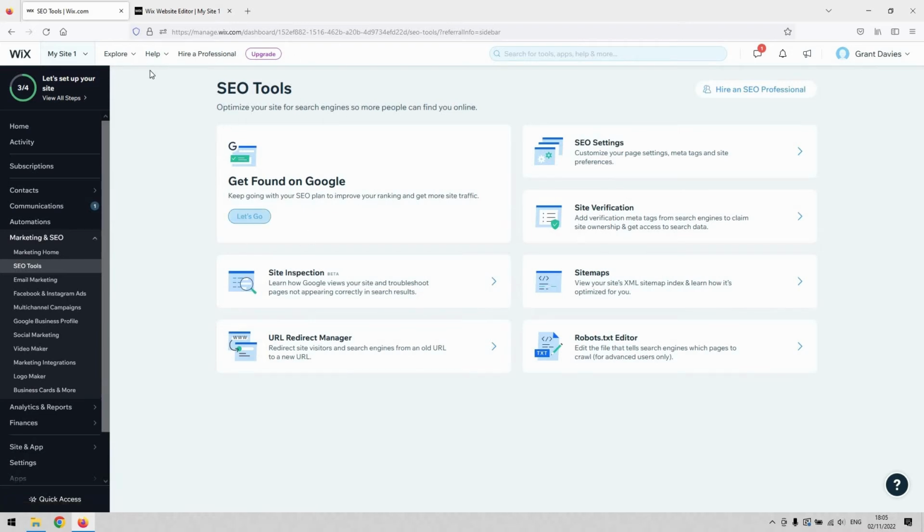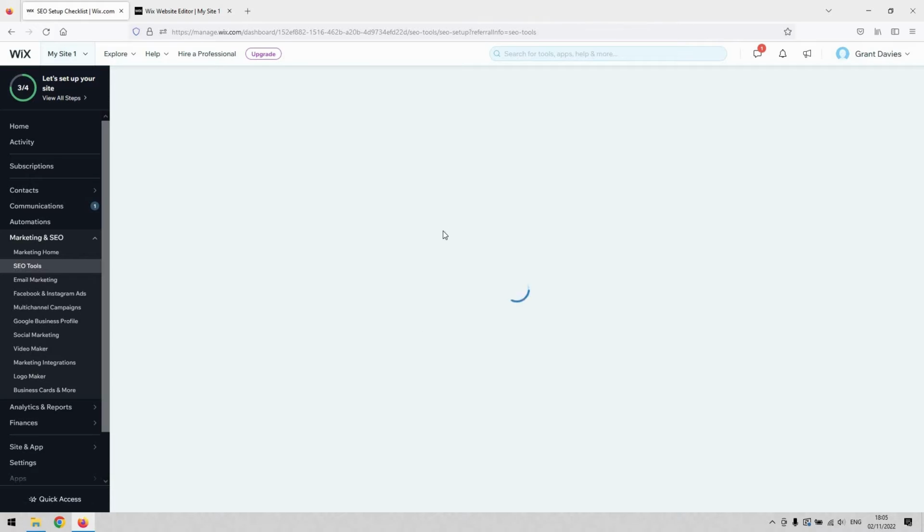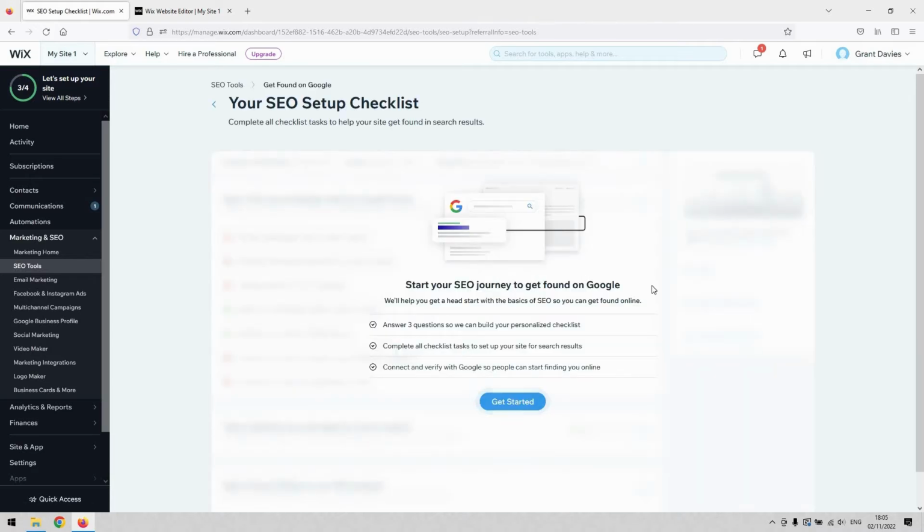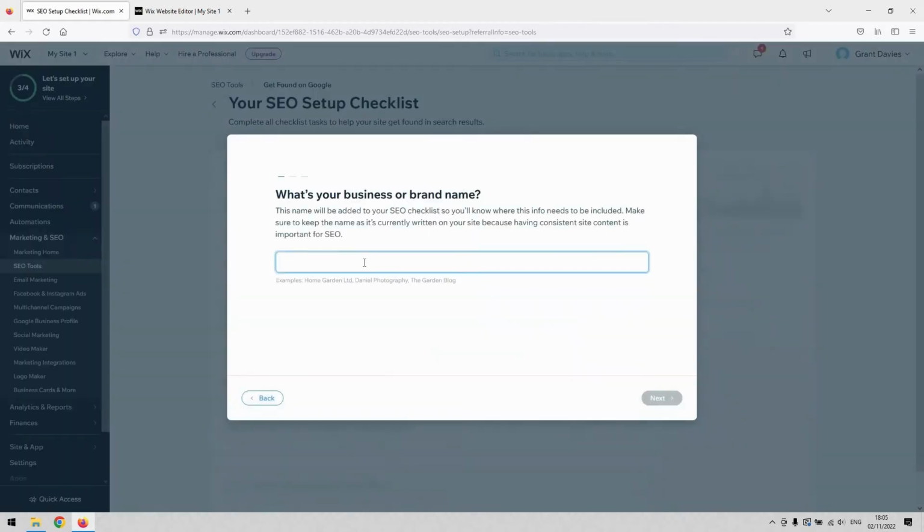As you can see in the top left hand corner, get found on Google is ranked first here. I haven't done that yet for my website, and I'll go through it with you so you know what to do with it. When you hit let's go, it takes you through a step-by-step process to get found on Google, or how to publish on Google essentially. So we'll get started. As you can see, what's the business and brand name? And obviously I'm going to type that in there.